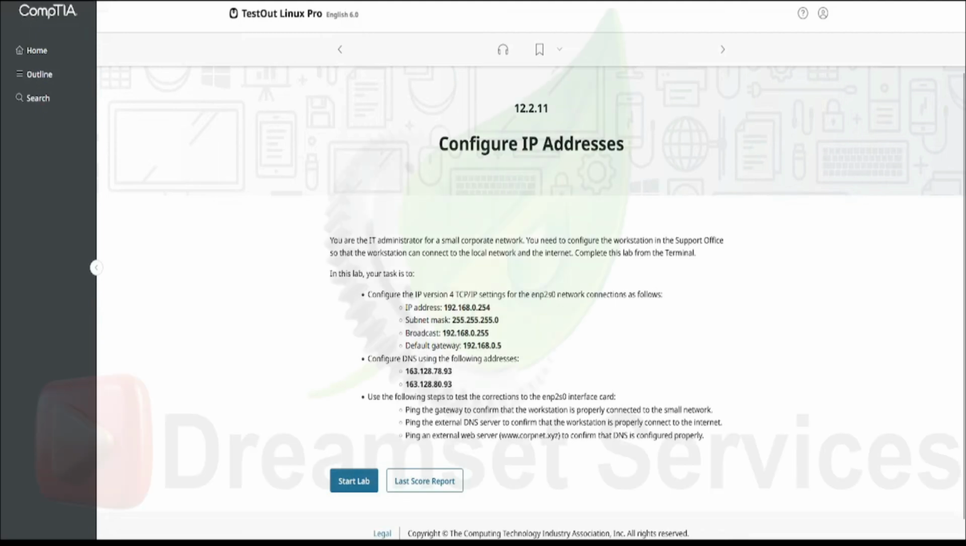Hello my technical friends, this is TestOut Linux Pro and this is lab 12.2.11 and we are going to configure IP addresses.